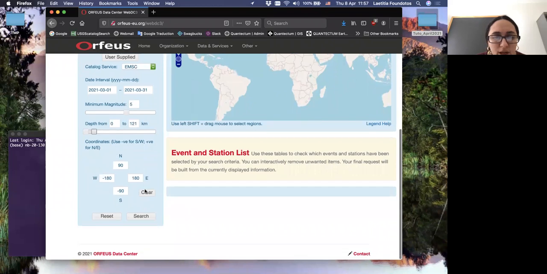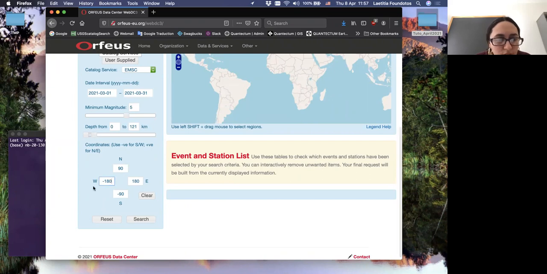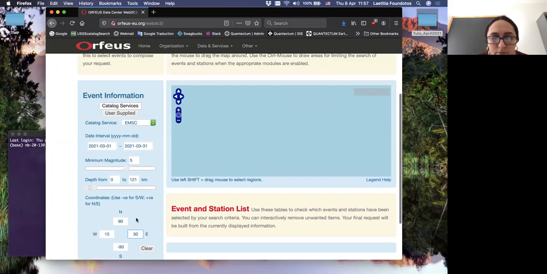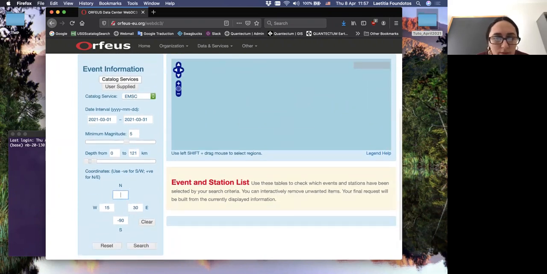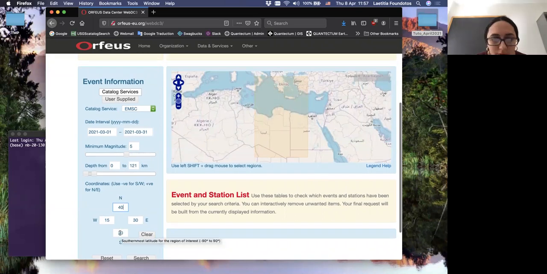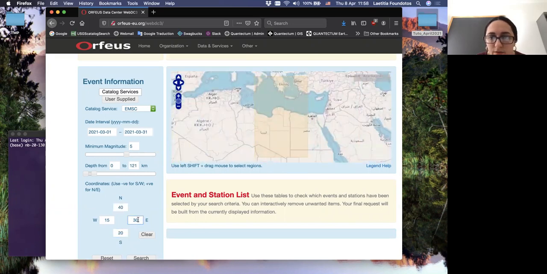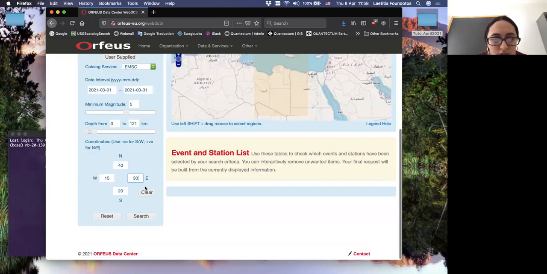Now I can search by location in the map. I do not remember the values for Greece, but it is something like between these values in longitude. Okay, let me put something like that. No, maybe I can put 20. Okay, let's do the search like that.